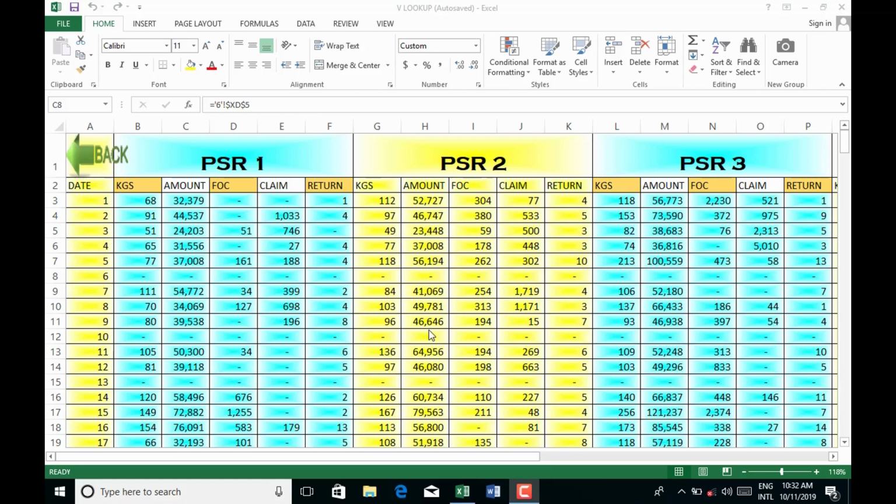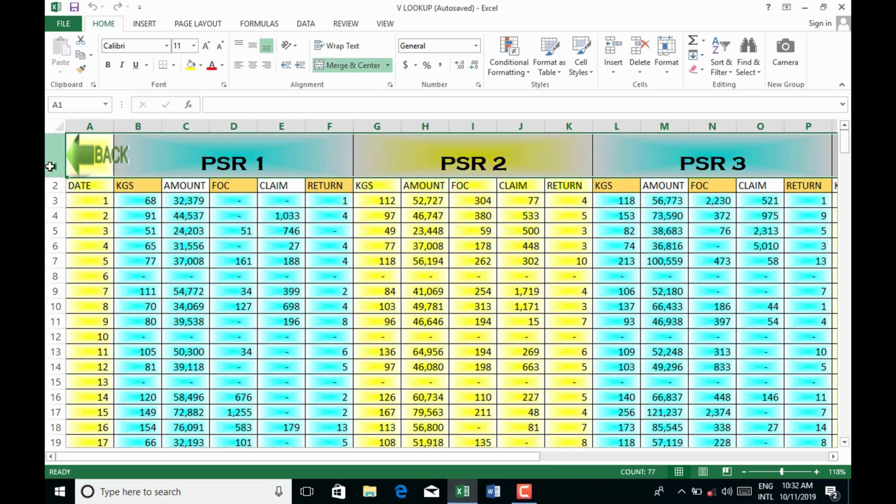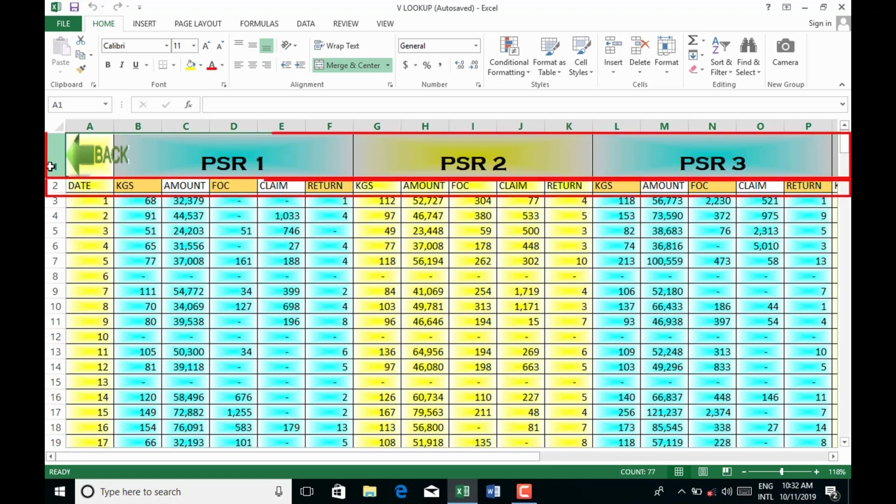In this video, we will talk about freeze panes. What do we use freeze panes for? I have a lot of data in this sheet. Above, I have given the headings in the first and second rows.